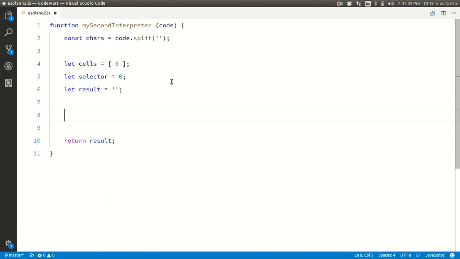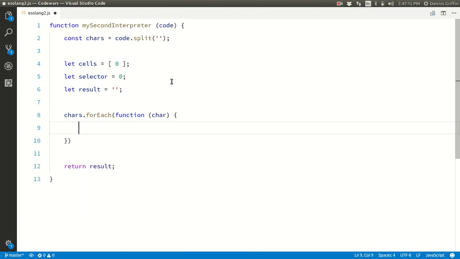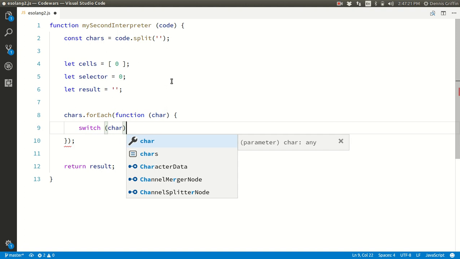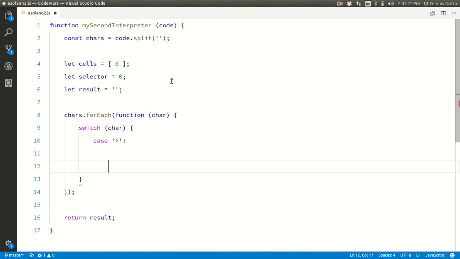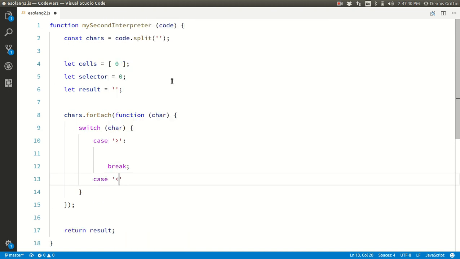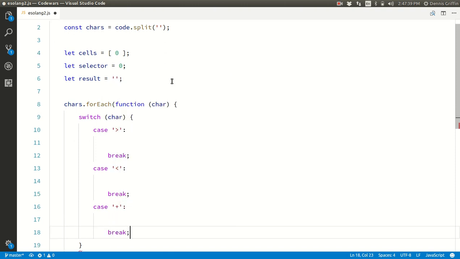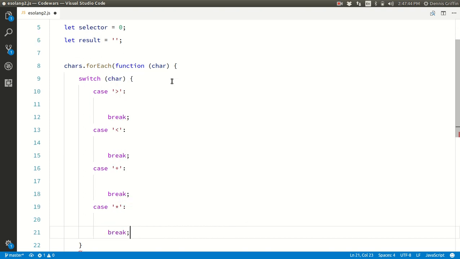Now, once again, I'm going to iterate through each of the characters in our code string here. chars.forEach function char. Now, instead of a bunch of if statements, I'm going to do a switch this time. Switch char, case greater than, break. Case less than, break, case plus sign, break, and case asterisk, break.